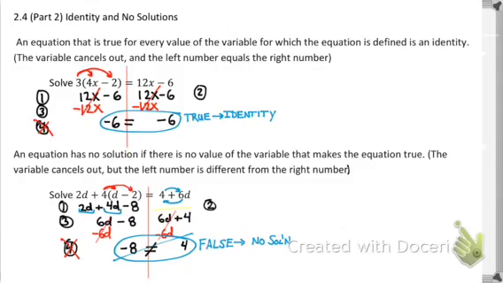So the difference between identity and no solution: both have the variable cancel out. However, with identity, you get a true statement, and with no solution, you get a false statement.